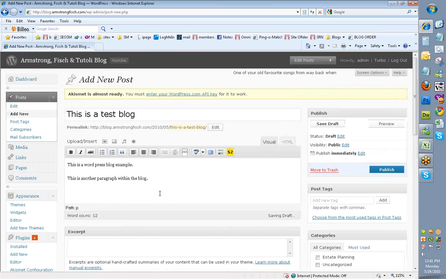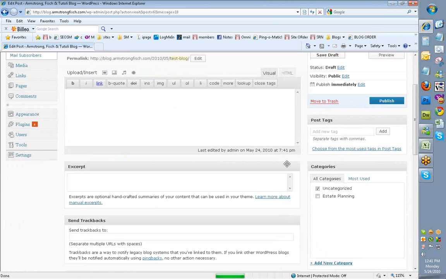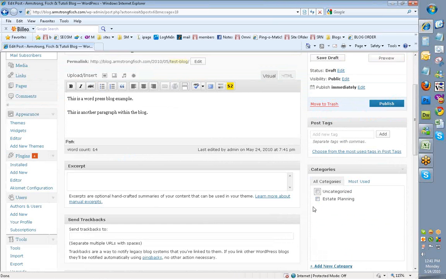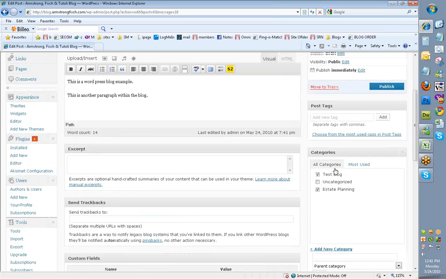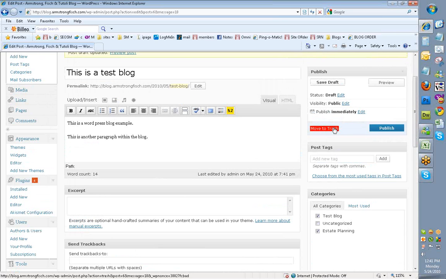So once we have all that done, we can do a save draft. And then we want to go over here and maybe categorize it. So let's say I want to add a new category. Just click Add New Category. Type in test blog, and that'll appear now in your list. By default, it's checked. And then you can do a preview of that blog. So you click Preview.